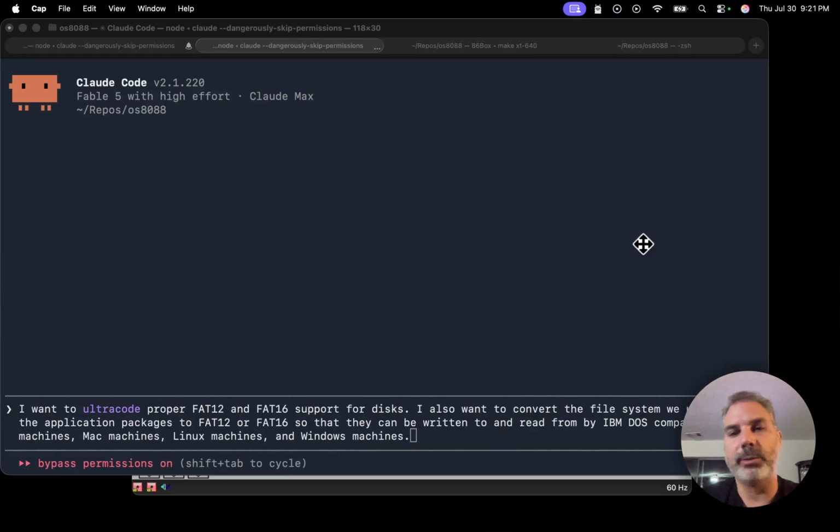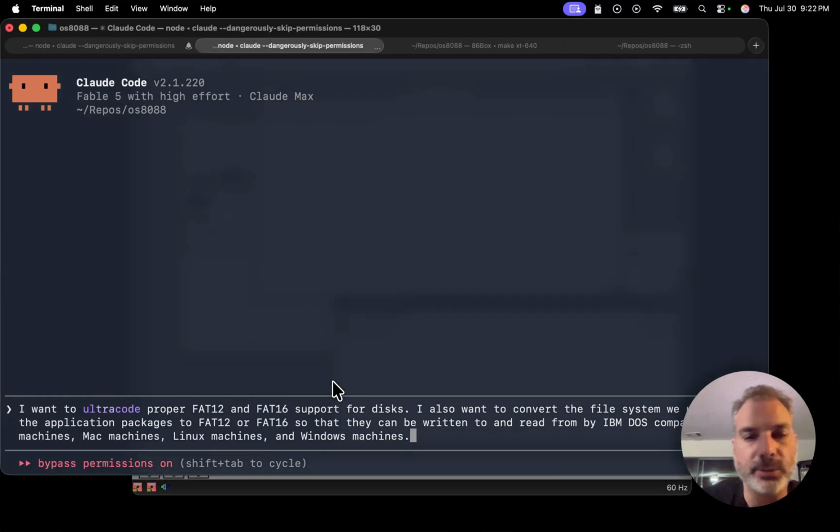All right, so the time has come to add proper DOS file system support to the operating system. Now, I am not sure if this is going to be successful, but we're going to give it a try. Here's the prompt that I am using.